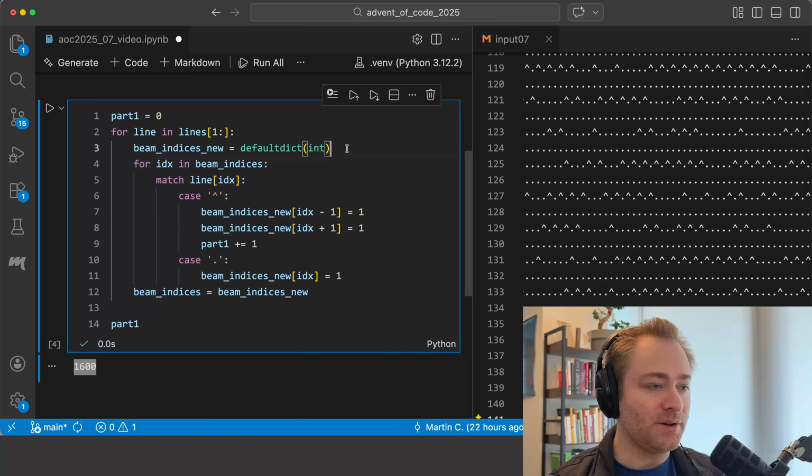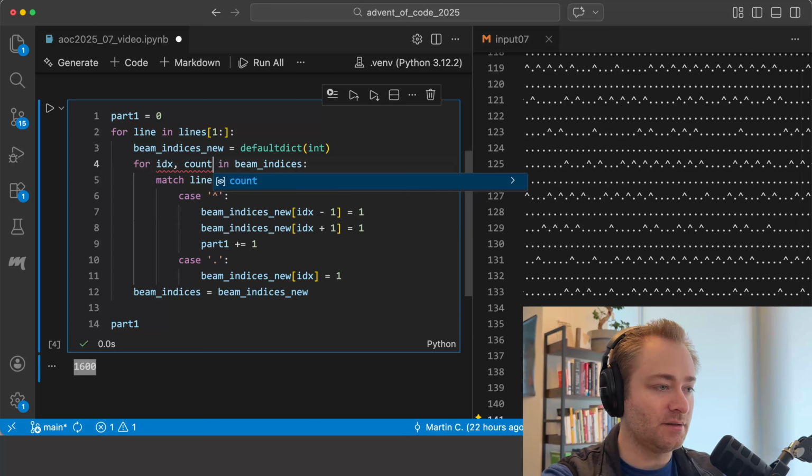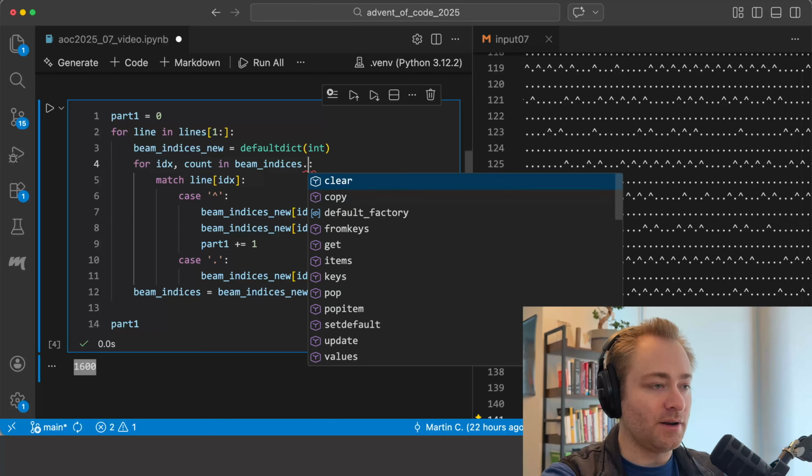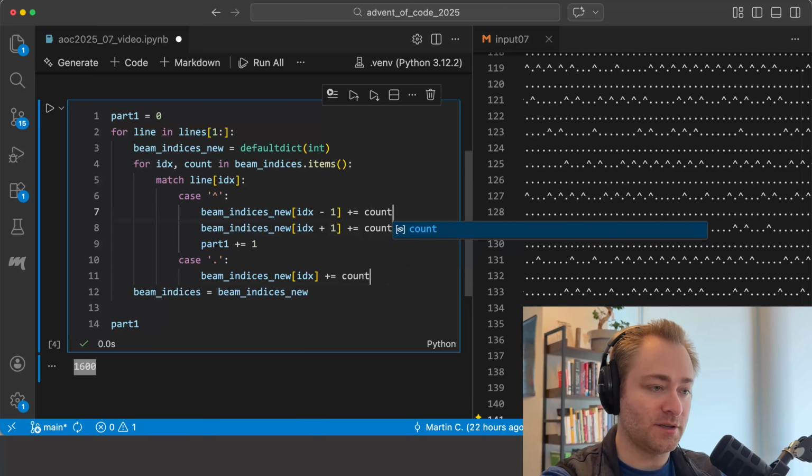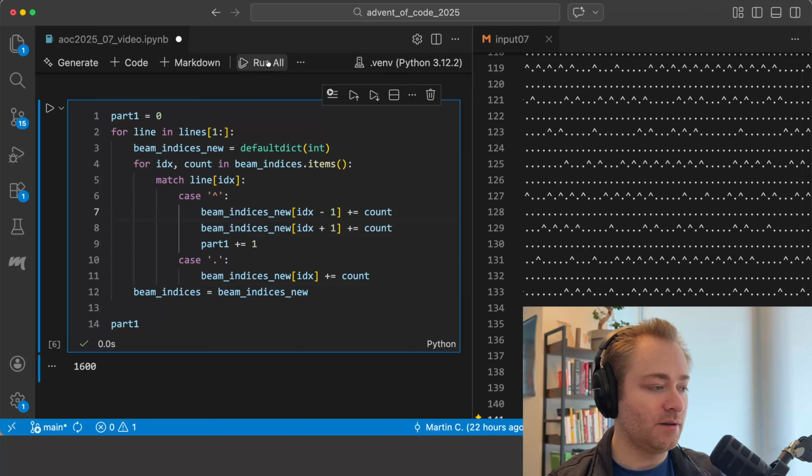So all we need to do is, well, let's see, we're going to do index and count in the dictionary.items, and then the value associated with each key is going to be the count of ways to get to that particular point, basically, for the beam path. So all we need to do is do plus equals a count, right? And I'm going to run all here.